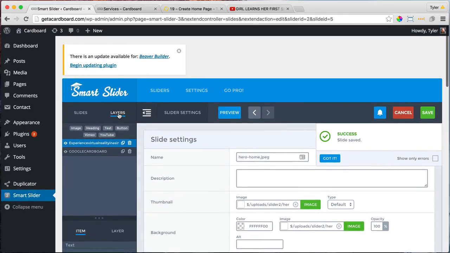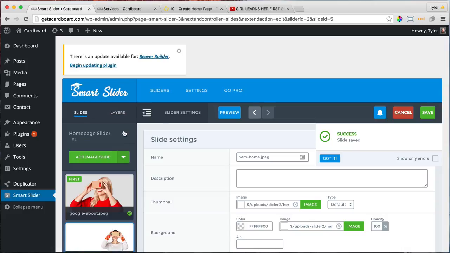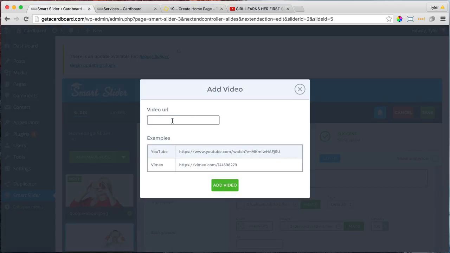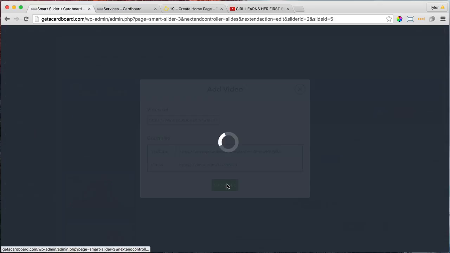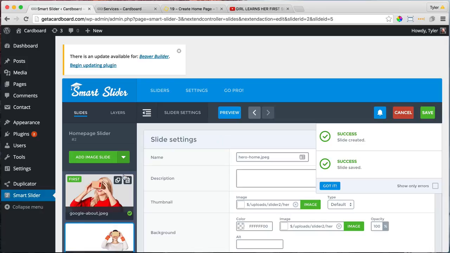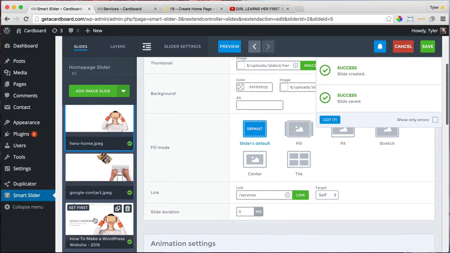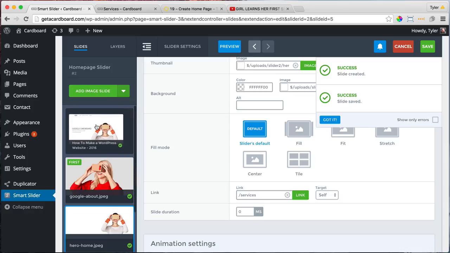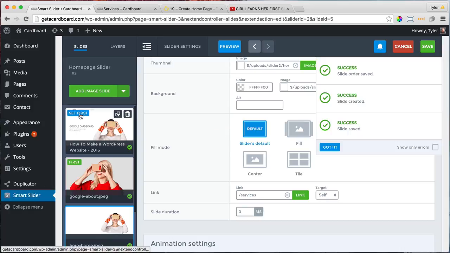So let's go ahead and add in a new image. So let's go to slides and add image slide, and we're gonna add a video. And it's just gonna say, what's the video URL? What's the video link? So we do that, and then we press add. And now it adds right here, but I really want to drag it and rearrange the order so that it's first, and I want to set this to first.